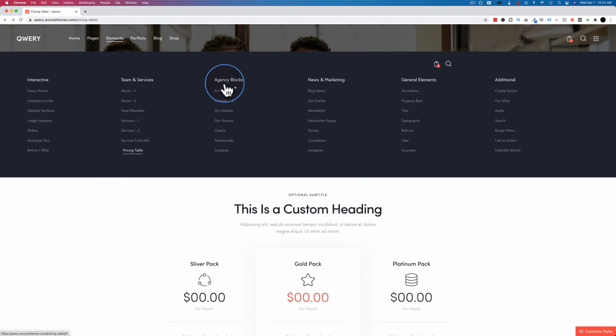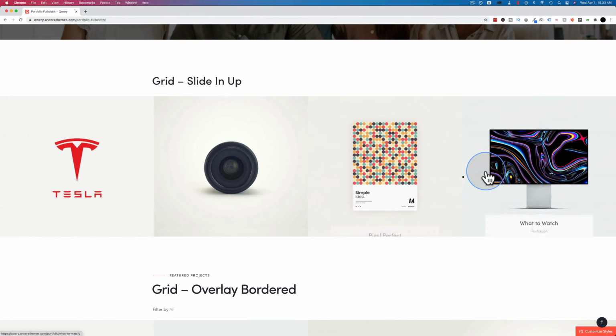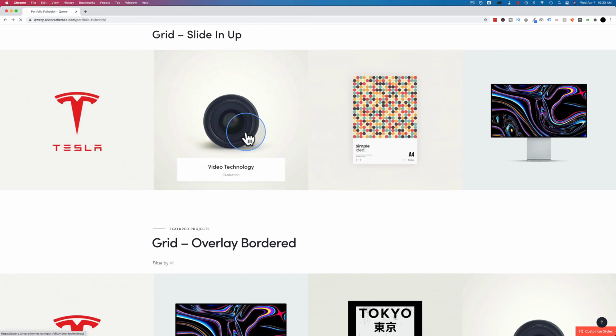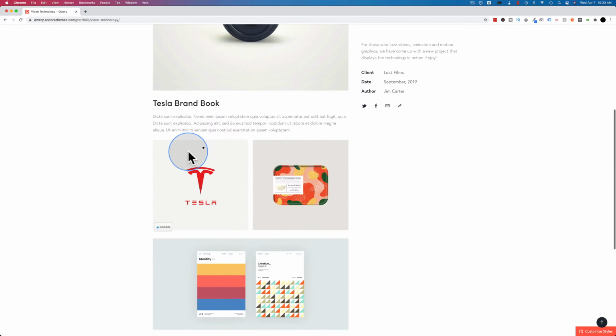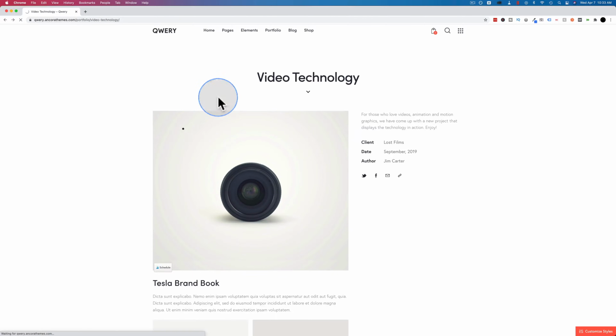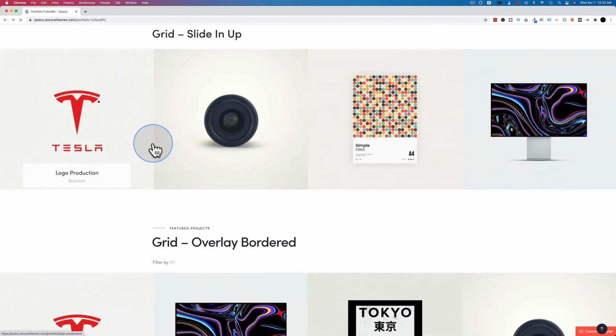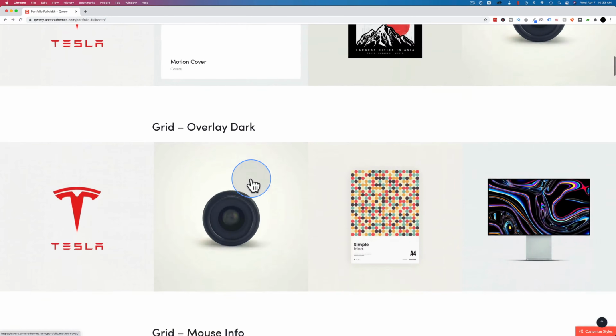And under the agency blocks, we have more blocks. Portfolio. If you click on any one of these, it'll take you to a portfolio page that you can, of course, customize and design however you want. That's a specific custom post type for your portfolio items that you can then display in blocks really easily.